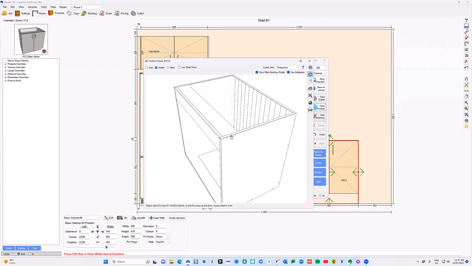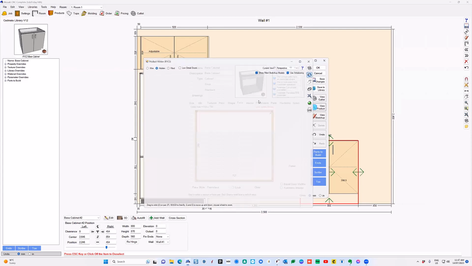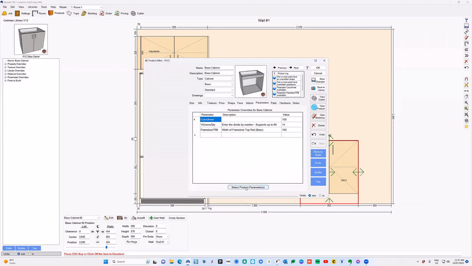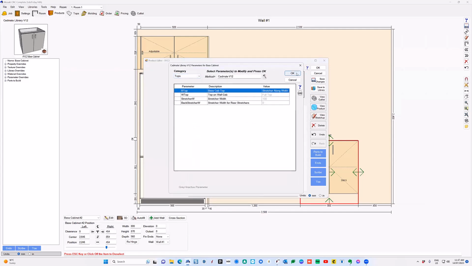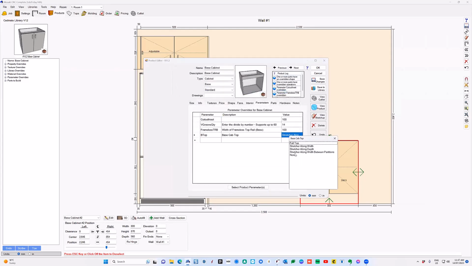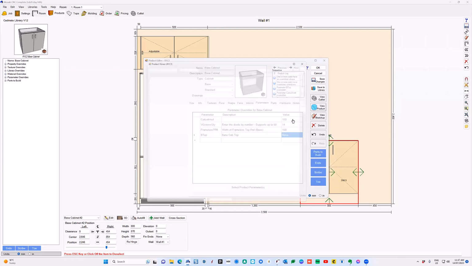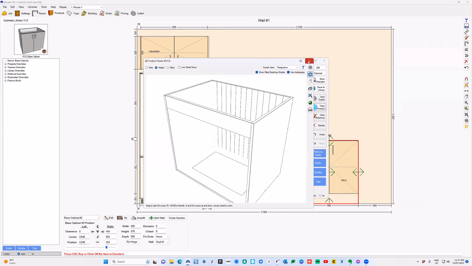Now you might want to turn the top stretcher off. If that's the case, then you would go to parameters and select the parameter for tops. At the moment, the base cabinet top is set to top stretcher. I might want to set that to none for this particular product. And now I've only got my frameless rail.